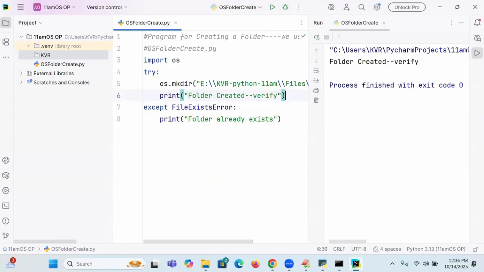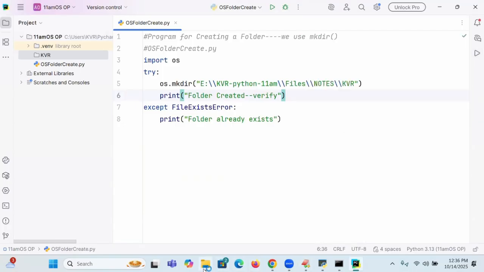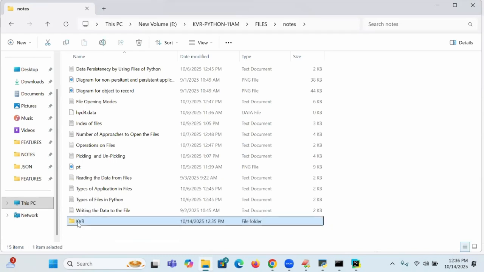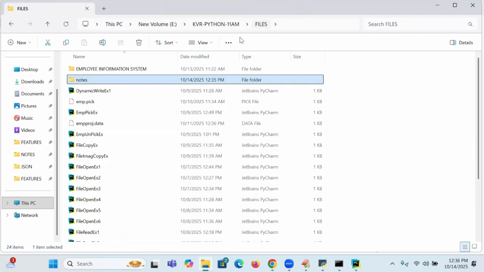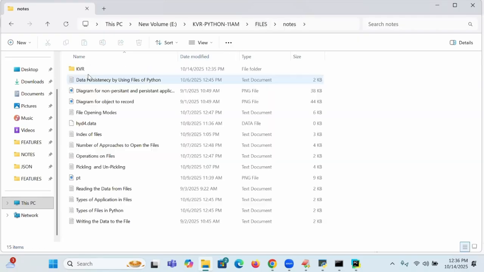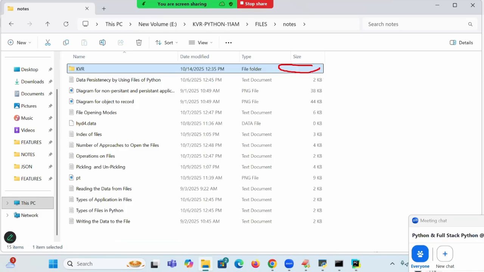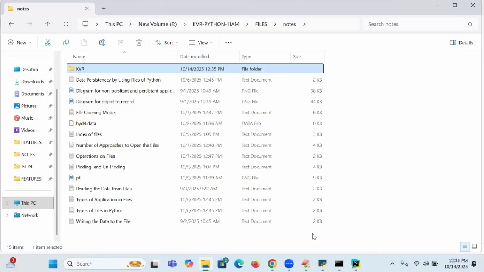Folder created. So check it out. Go to this place. It is getting created. See the bottom side. If you go back once and come to this place again, it will come here. KVR is created or not. A folder does not contain any size. Only files contain sizes. Getting it or not?